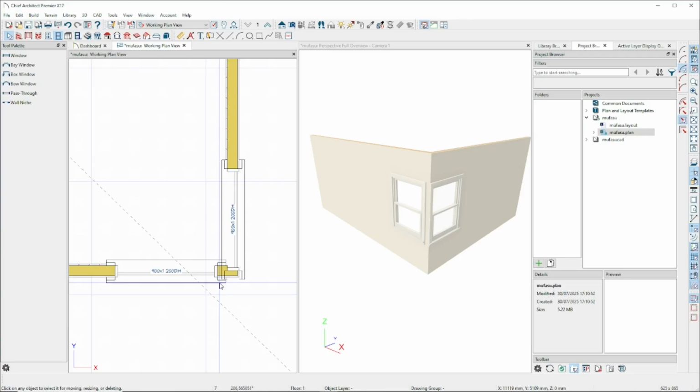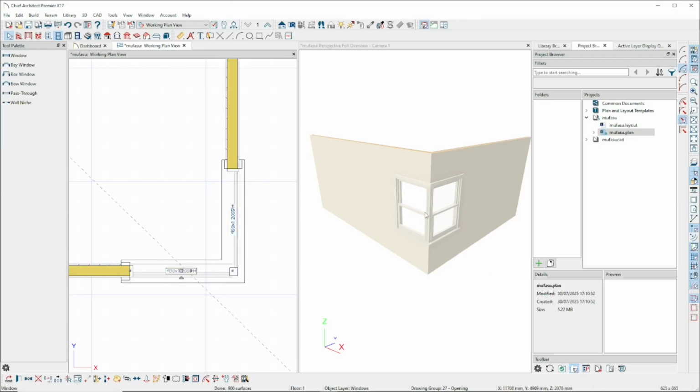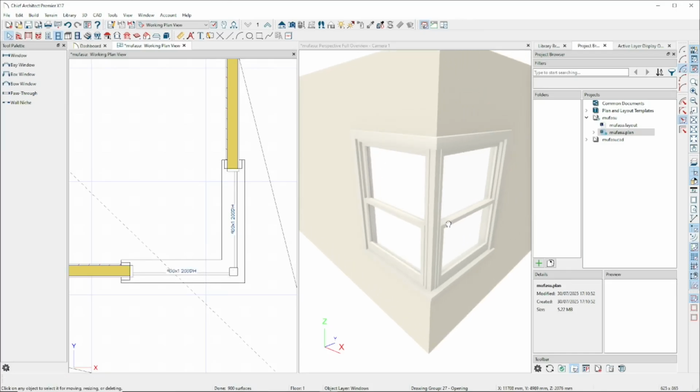and after it, you can move the window against the corner. Click, hold, drag, and you can release to apply. So it will automatically create the corner window.